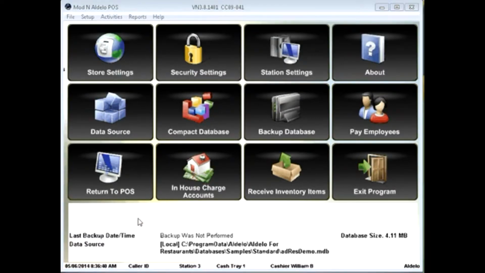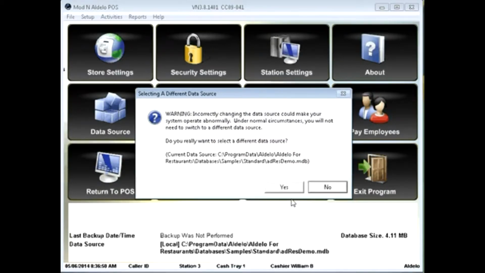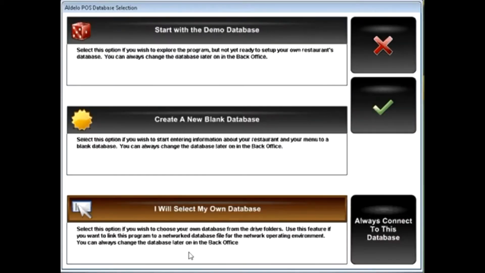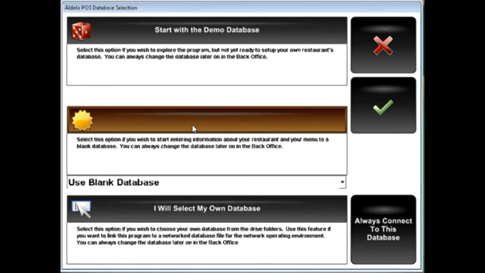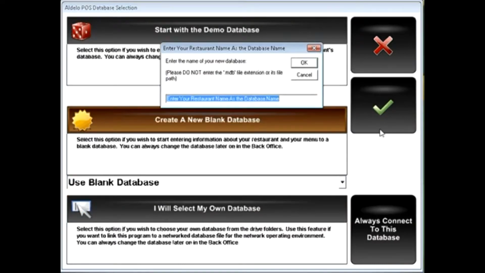Now, the system does automatically set you up with a demo database. To change data sources or create your own, simply click on Data Source, acknowledge the warning message, and create New Blank Database, and click the checkbox here to give your database a name.